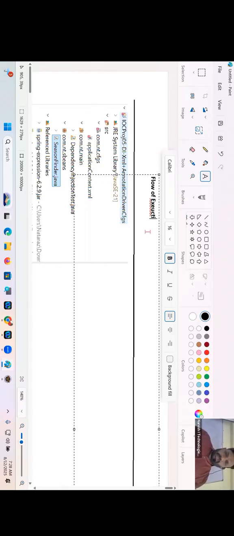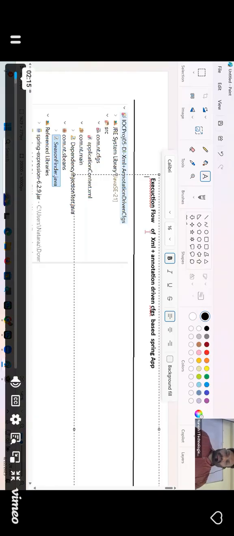Flow of execution. First of all, execution flow of XML plus annotation driven configuration based Spring application. What application? Spring application.